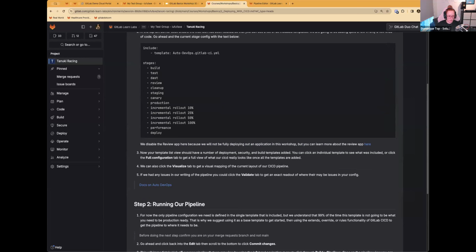So as I already showed you, the templates list view should have a number of deployment, security, and build templates added. You can click an individual template to see what is included, or click full configuration to get a full view of what our CI/CD really looks like once everything has been added.